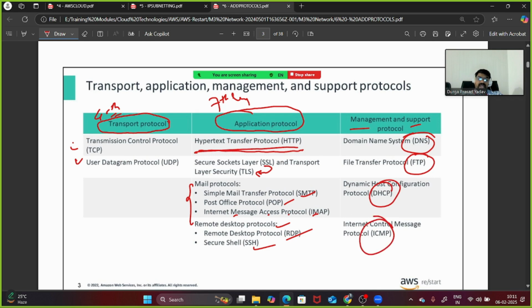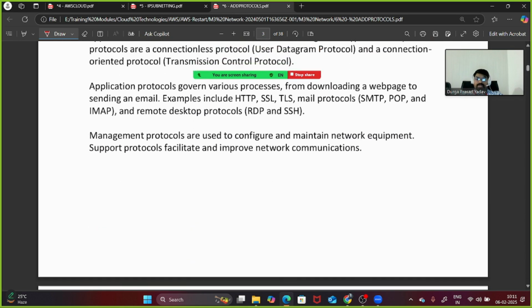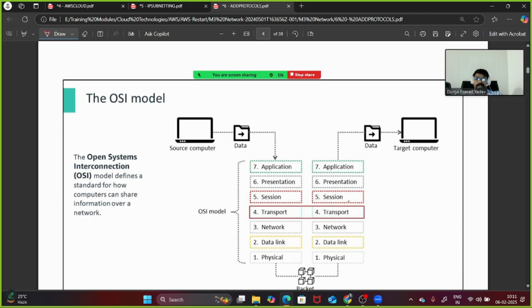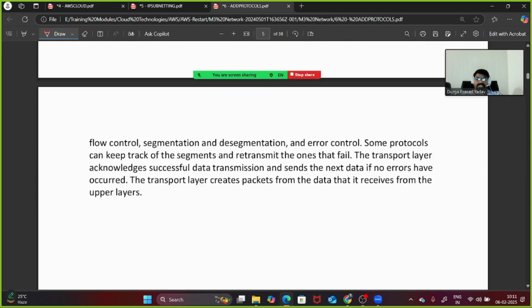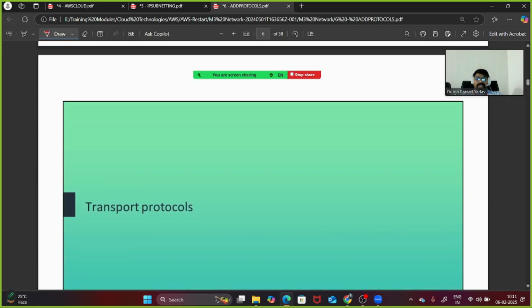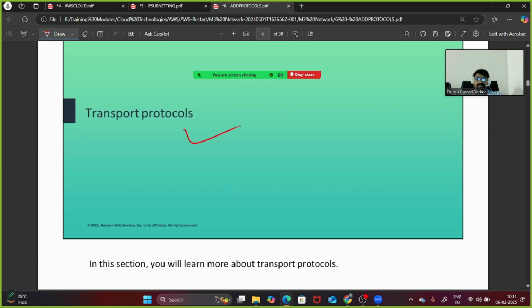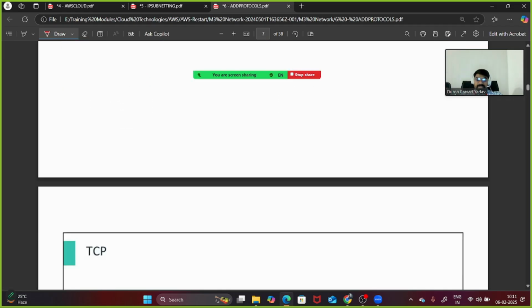For pinging, we are using the ICMP protocol. So these protocols are used in different layers under the OSI model. If you go ahead, under the transport protocol, there will be two: one will be TCP and the second one will be UDP.